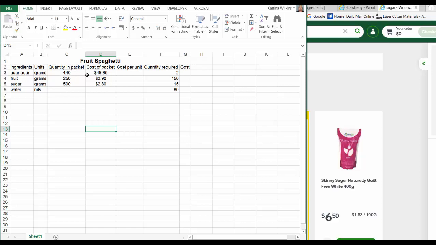We need to apply some formatting now. Highlight column D, and you want to make sure that yours will probably be on general. You want to make sure that it is changed to currency, and that applies your dollar signs and decimal points for you. The next thing we're going to do is apply a formula to calculate our cost per unit.